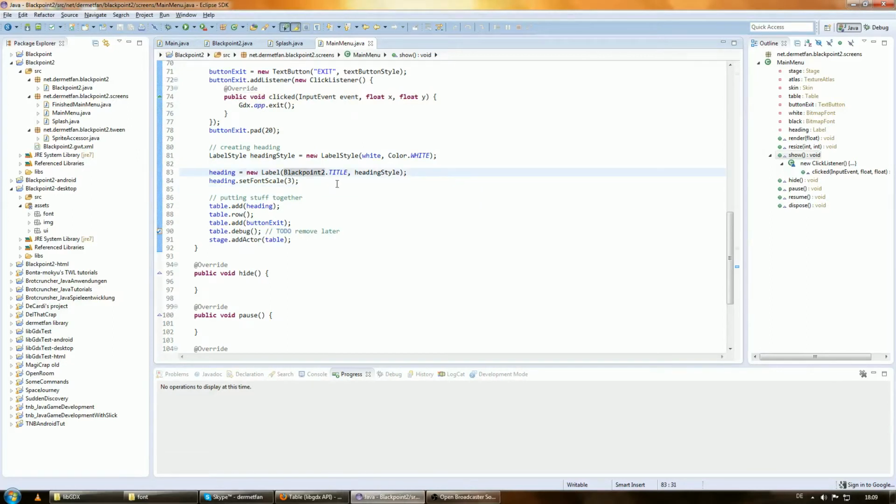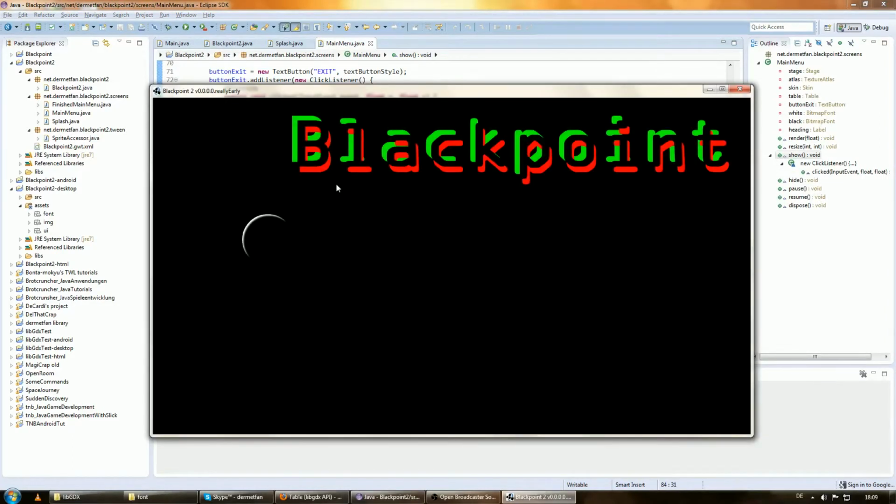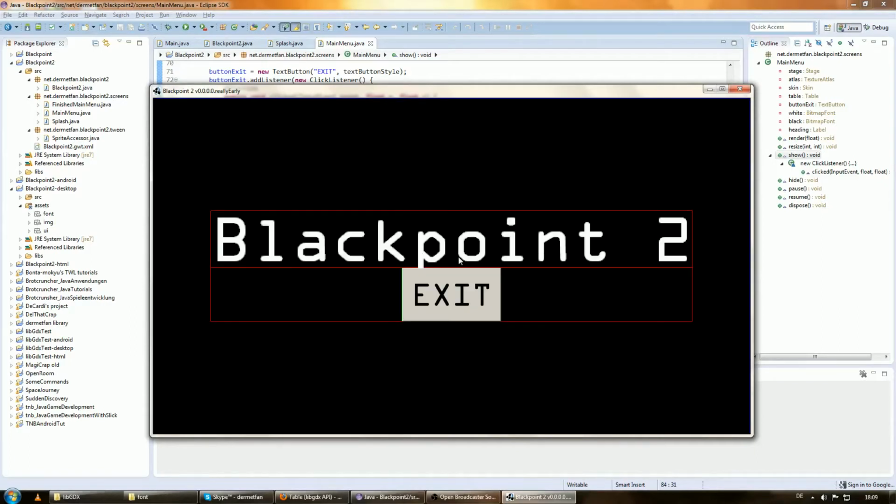So we're just going to set the font scale to 2, and that's it for now. Let's see if that looks good. Yeah, that's way better, exactly. So now let's add this space between the heading and the exit button.